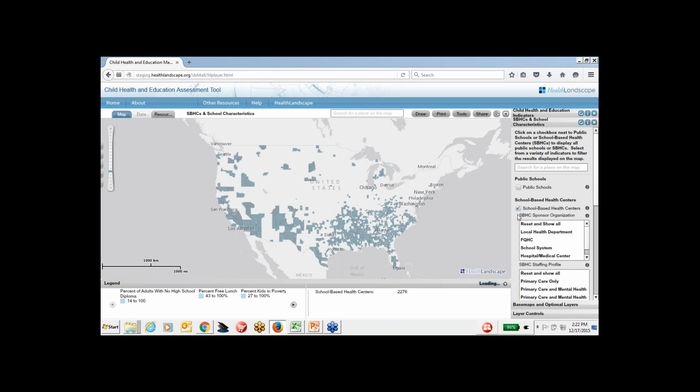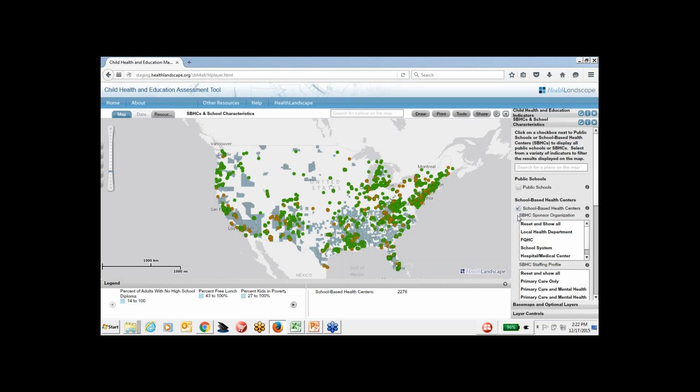So when I click on the checkbox next to SBHCs, it'll take a minute to load, and now we can see the location of all of the school-based health centers that were captured in our 2013-14 census. I'm just scrolling over here in the legend because, as you can see, there's 2 different colored dots. Those that are green are SBHCs that provided their census data to us, which, again, we are so appreciative of and are excited that their data can be included here. And the SBHCs shown in bronze didn't supply census data.